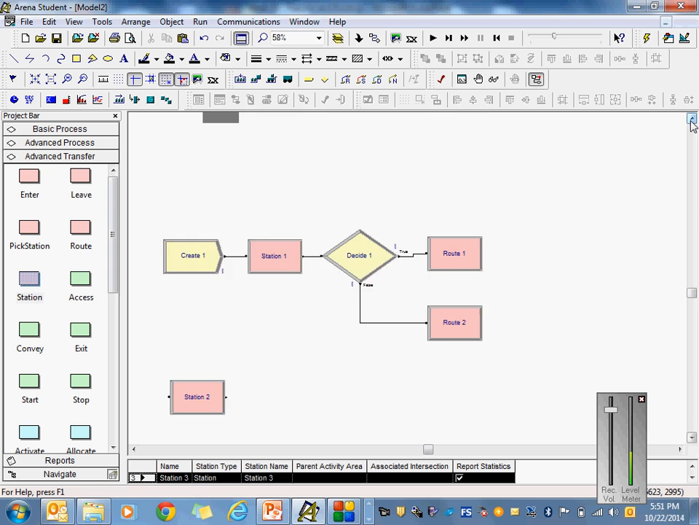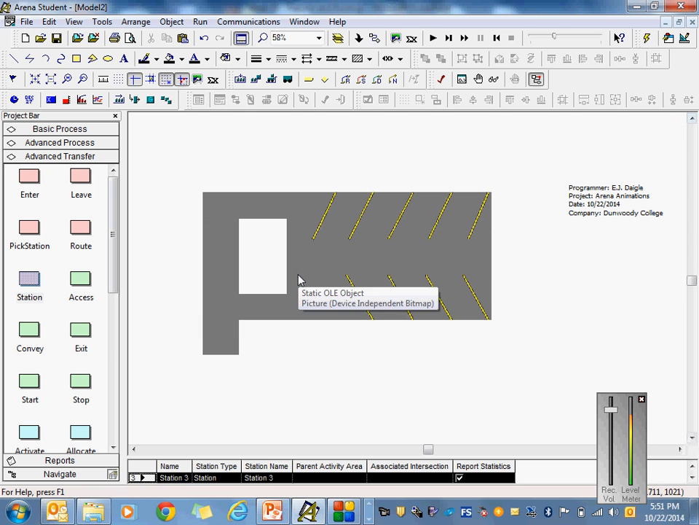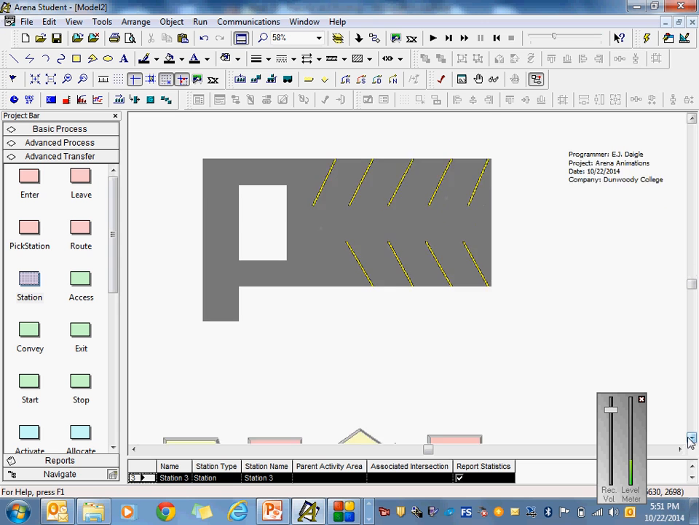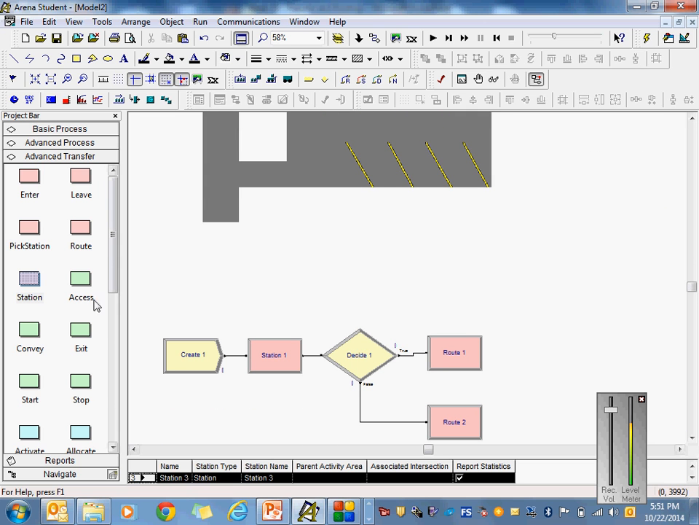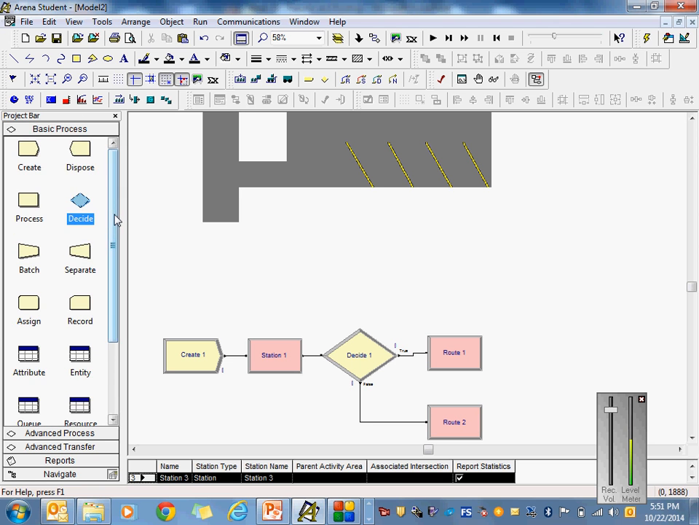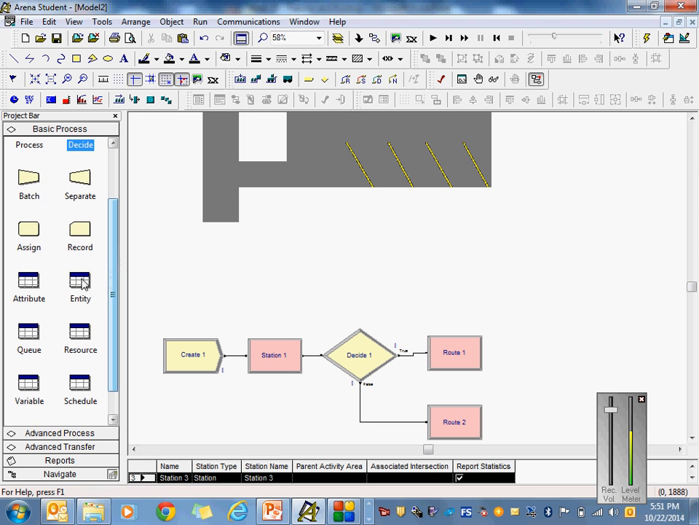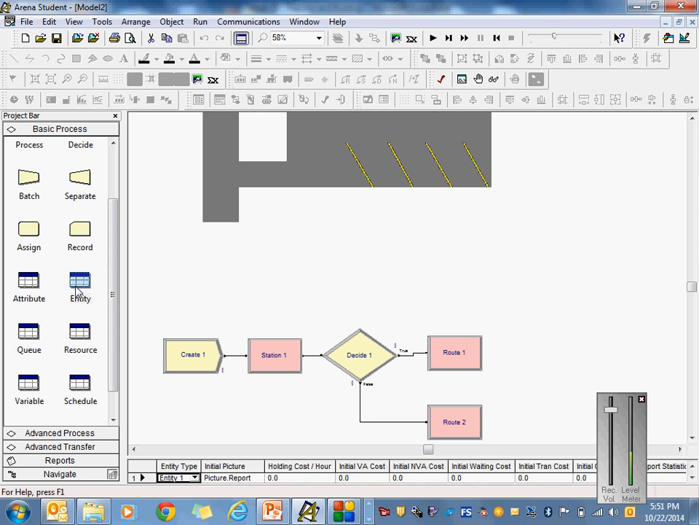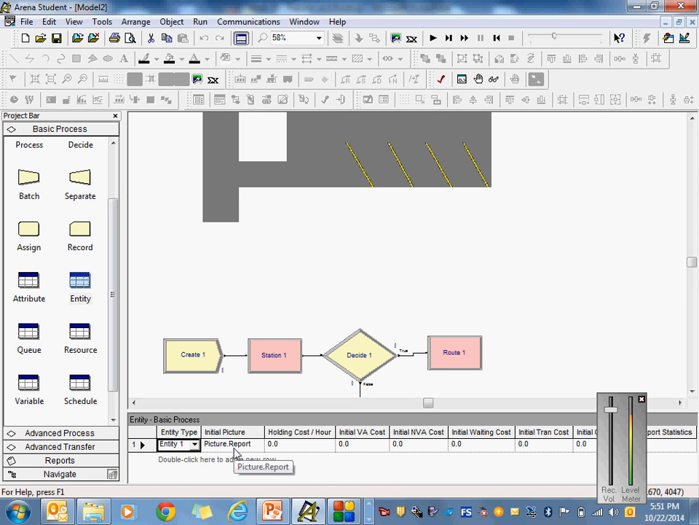What really is going to be cool is I'm going to come up here now, and this is where my routes are actually going to occur. So first things first, before I even do that, I think it's important in my basic process menu, go into basic process and go down to entity spreadsheet. In the entity spreadsheet, I don't want it to be a report. I don't want reports driving around my parking lot. So I'm going to go into my thing and I'm going to pick a van.